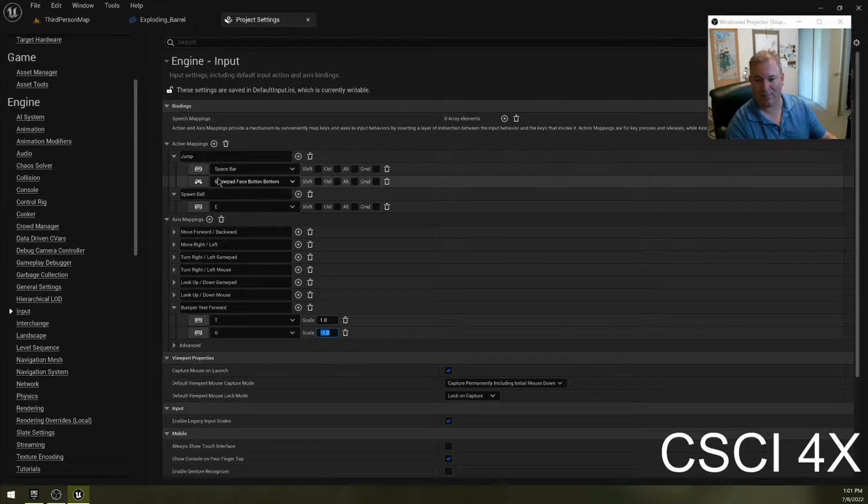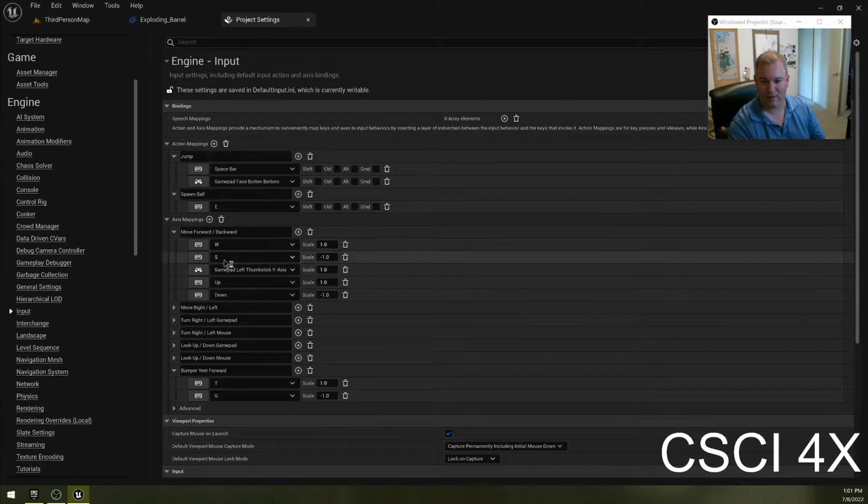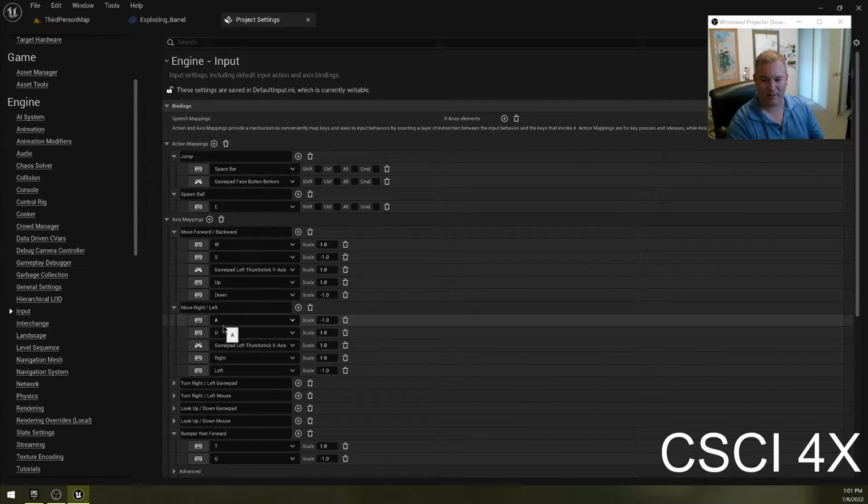Now, action mappings are either on or off. Axis mappings range from 0 to 1, and you can also bind them from 0 to -1. So you can see that like WASD, W and S are both bound to move forwards, but W is bound to a scale of 1, S is bound to a scale of -1. And likewise, left and right, D is bound to move right, a scale of 1. It shouldn't be called move right and left, it should just be called move right, I think. And then A is -1.